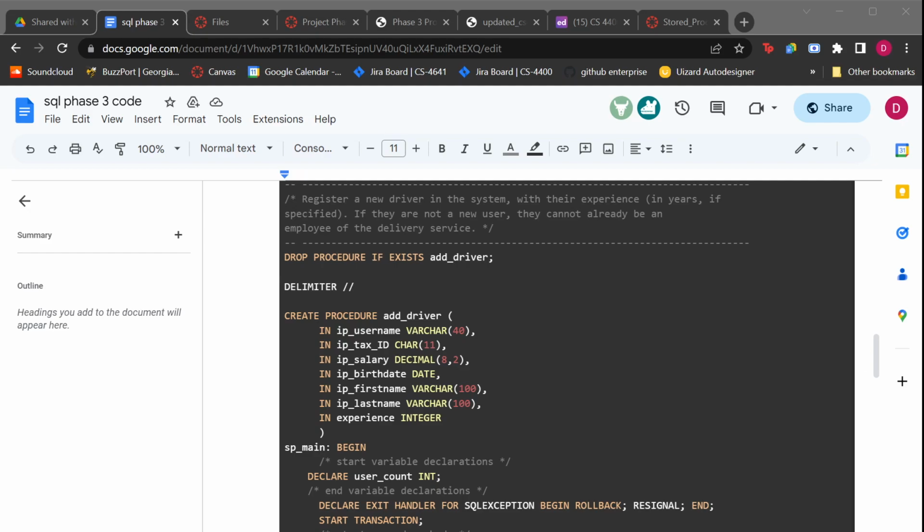Since we already checked if the new driver is an employee, we must check if the person being added is a new user. For a non-new user, we must add them to the driver table and the employee table. If they are a new user, we must add them to the system user, employee, and driver tables. To insert into the driver table, we must account for whether the experience is given or not. And if it's null, we must make the experience level 0.